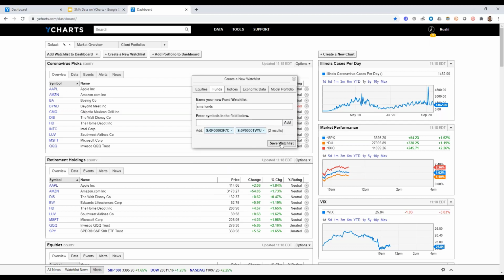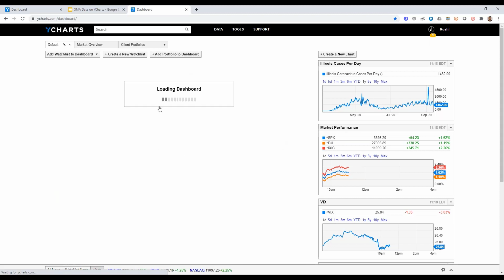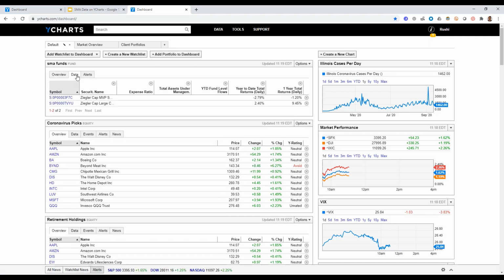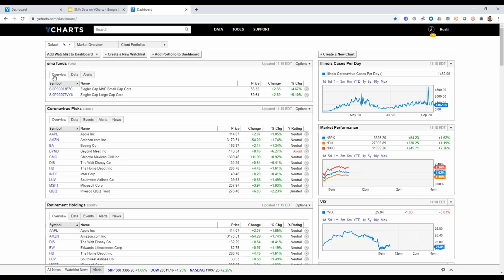And then once I hit save watch list, it's going to go ahead and add that to your dashboard so you can track it, you can view different metrics, and just get a quick overview of those strategies. So that's a great use case just for your dashboard in general.